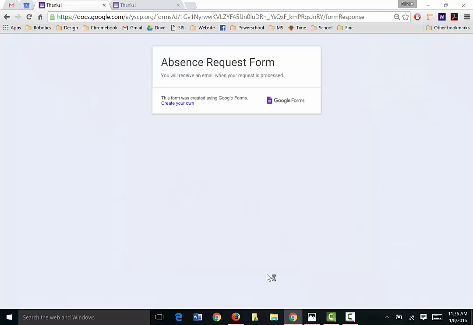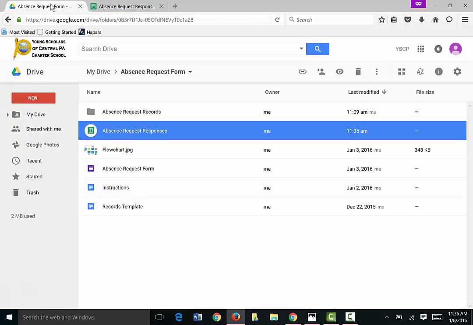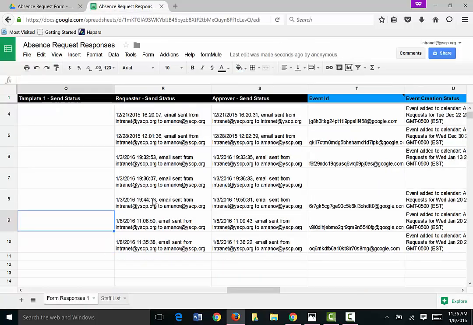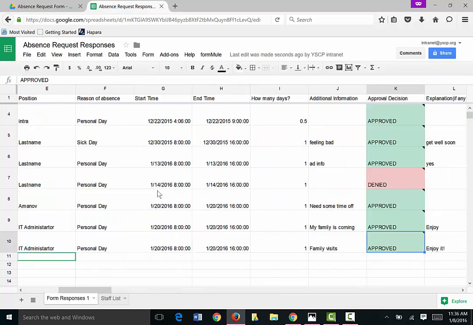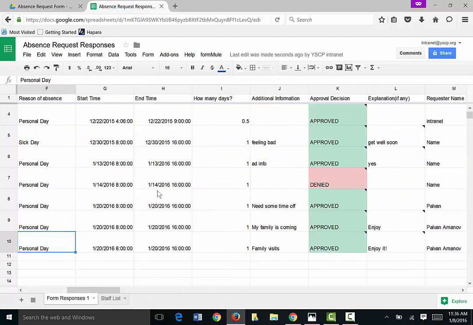So let's look at the numbers now. As you see, this number was 4. After I approved, the number of personal days used went up to 5, and I have 5 days left. And in the background, here is the responses sheet. All the requests are recorded here, and I can see if the requests are approved, denied, and all the other details.